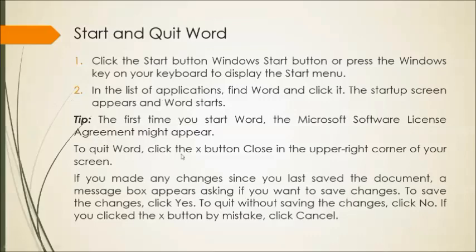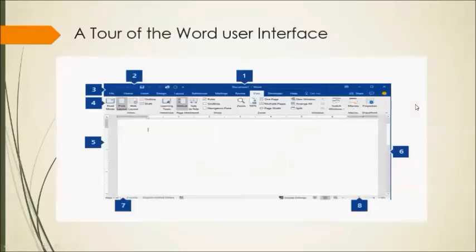To quit Word, click the X button (close) in the upper right corner of your screen. If you made any changes since you last saved the document, a message box appears asking if you want to save the changes. To save the changes, click yes. To quit without saving the changes, you click no. If you click the X button by mistake, you click cancel.